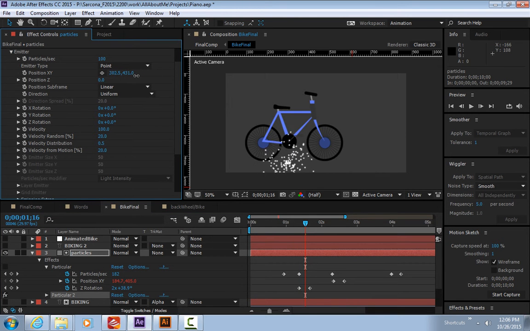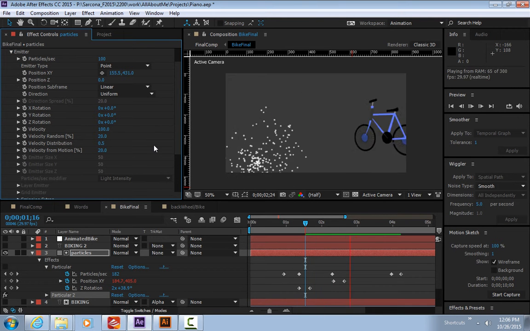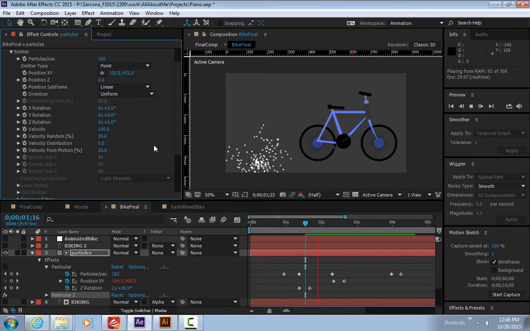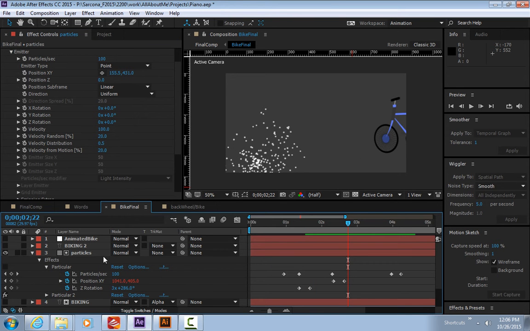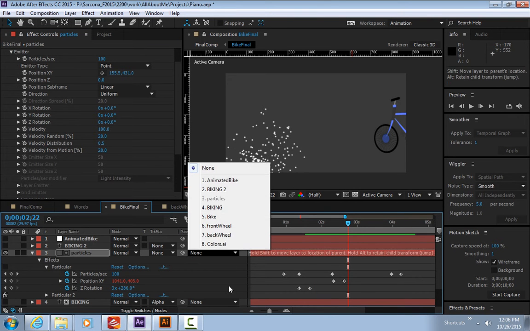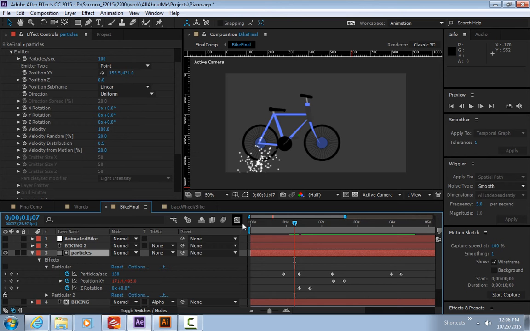So roughly about there. Okay, that's about where I want this to start. But then it doesn't go. It doesn't move along with it. Now if I were to take this and I parented this to the null, let me bring it back a bit.